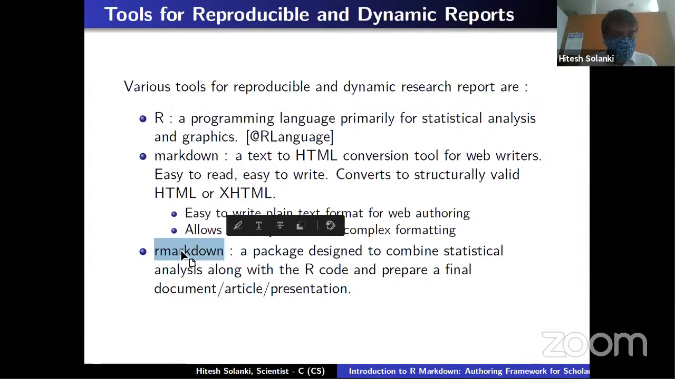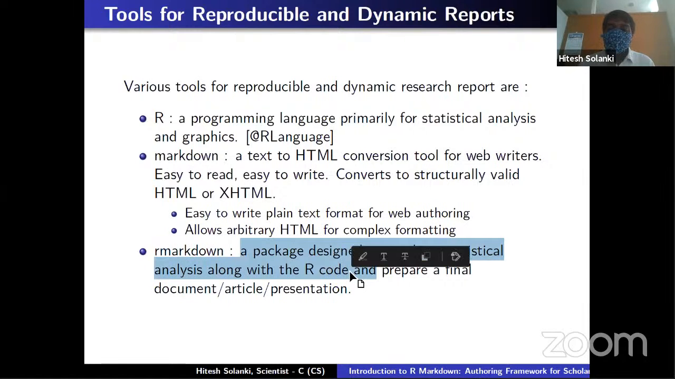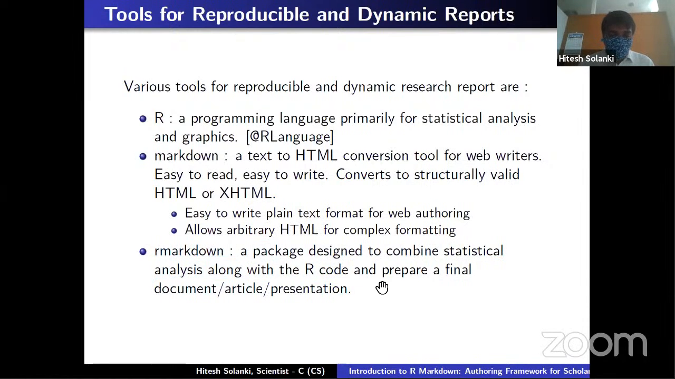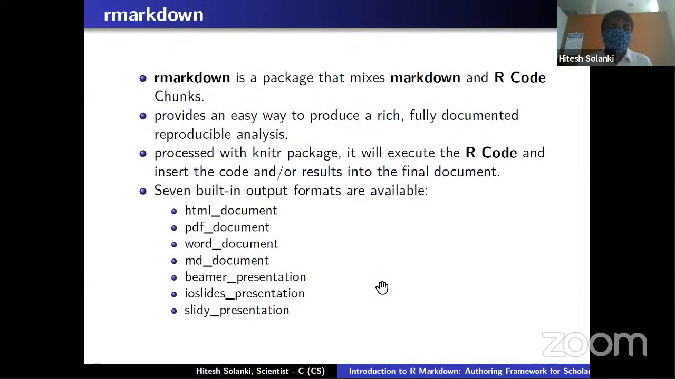R Markdown is one package which can be executed on our platform, and this package is designed to combine statistical analysis along with R code, as well as prepare final documents, articles, presentations, books, and others. So now, what is R Markdown? Okay, now I will show you.